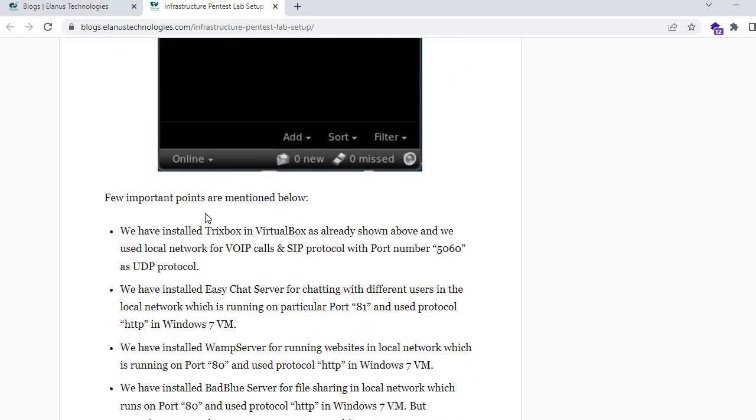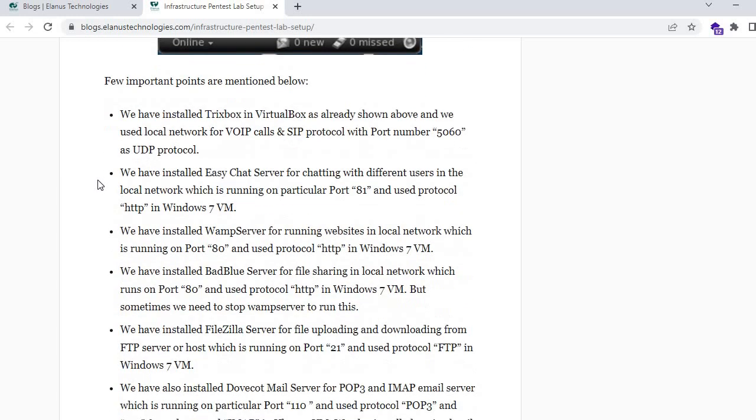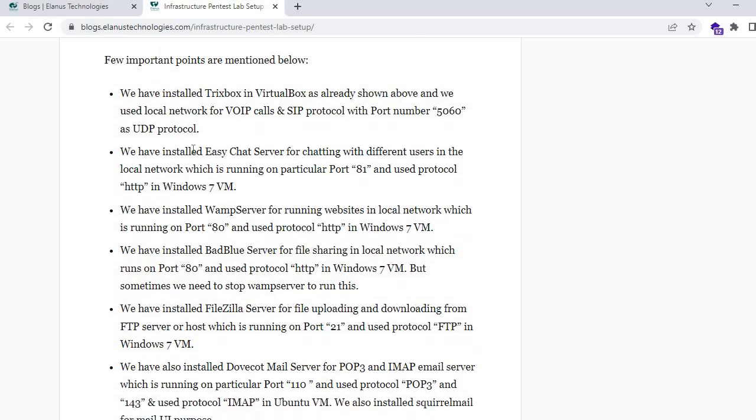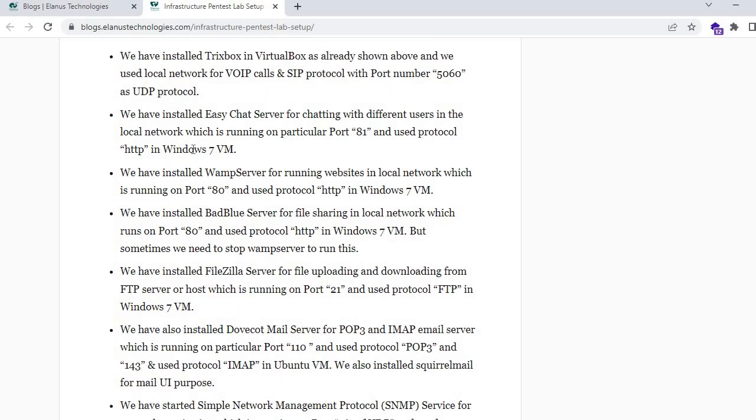Now a few important points are mentioned below, which I want to explain to you. We have installed Trixbox in a virtual machine, as already shown above. We use the local network for VoIP calls and SIP protocols. The SIP protocol is used in VoIP calls with port number 5060 as a UDP protocol. You will see this one by one later, but this is the first setup step, so I am telling you. In future blogs, or on our website, you can see all these things.